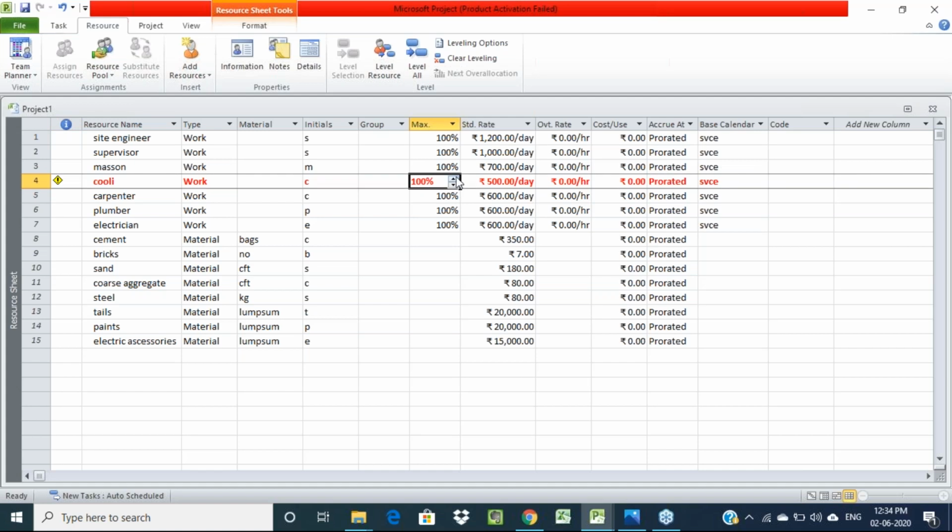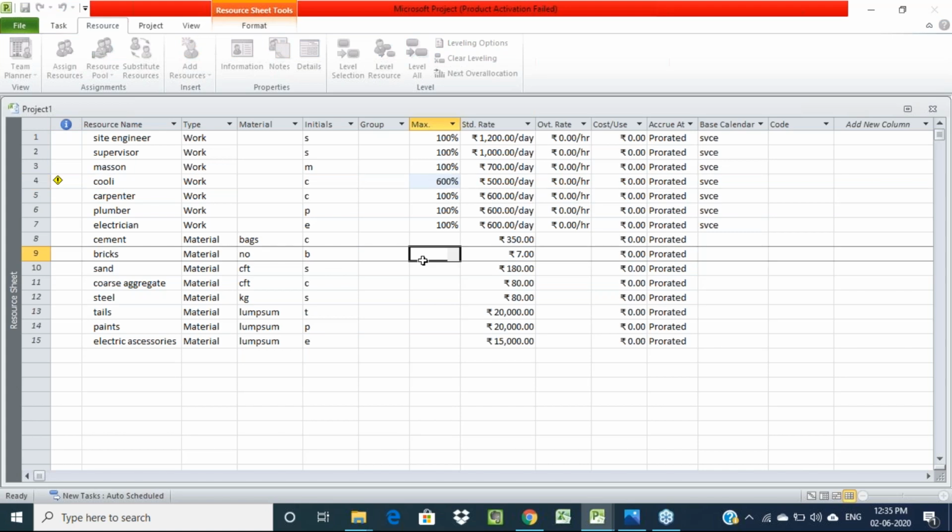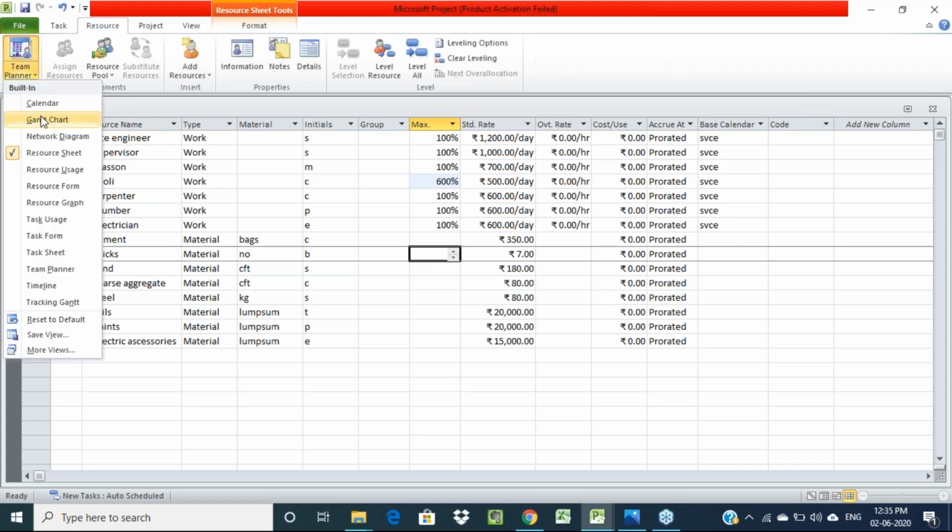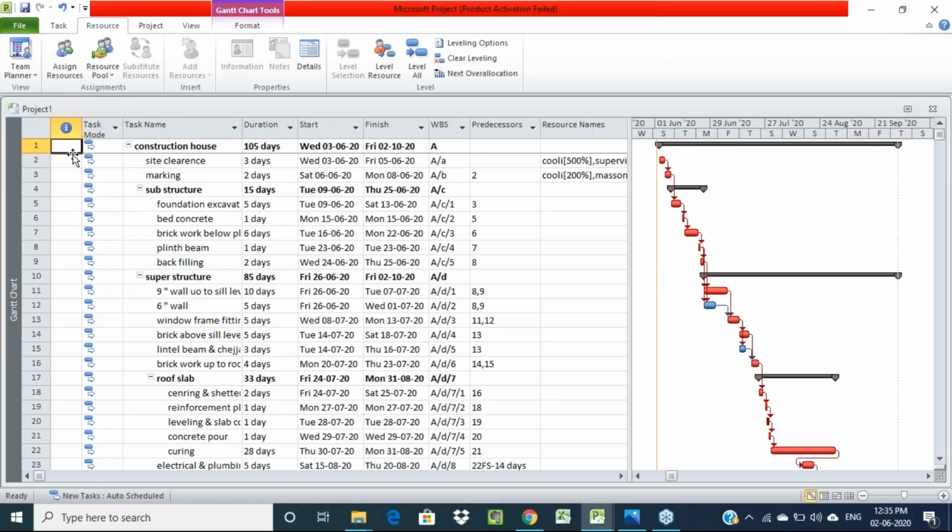So just increase that number to 6 numbers. Then automatically that red symbol will disappear on the Gantt chart. See here, we have 6 numbers. We are using 5 resources. So the allocation is clear. Likewise, we need to do the resource leveling also, right?